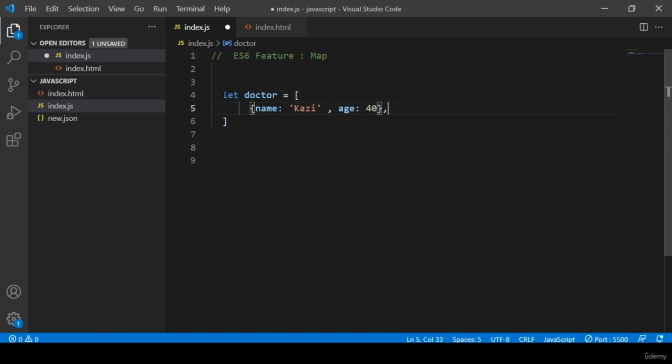Great. And I also want to take another two. I copy it and then paste it. So that will be Kazi, Aryan, and I also take another one, Raju. Great. And that will be 30, and that will be 20.